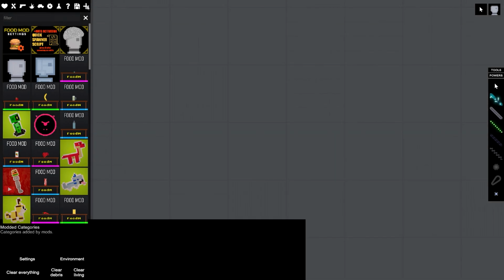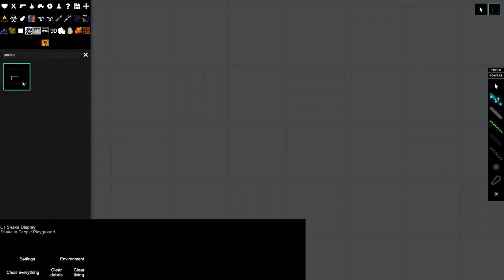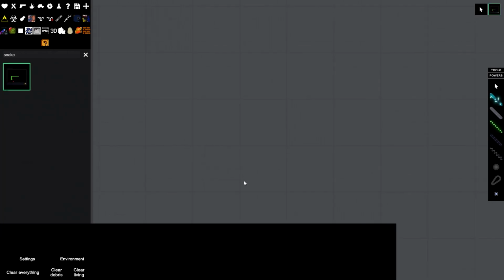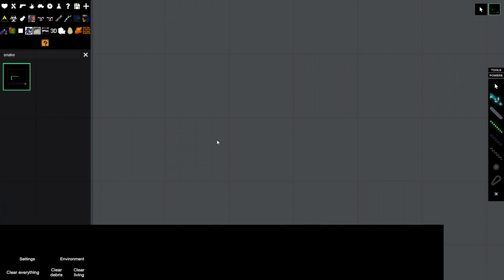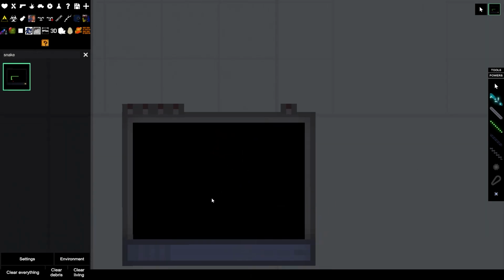After that, you have to press the plus button to search for your mods and put any mod that you want. Or if you do not know where your mod is, then search for a mod, like snake. And after that, press E to spawn the mod. And yes, do whatever you want with your mod.